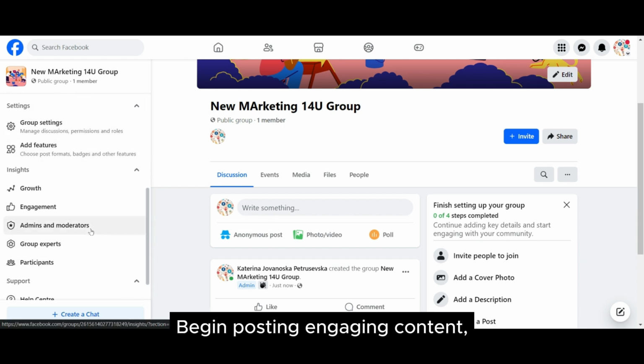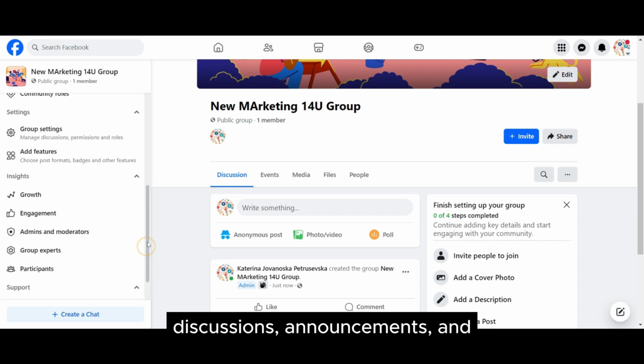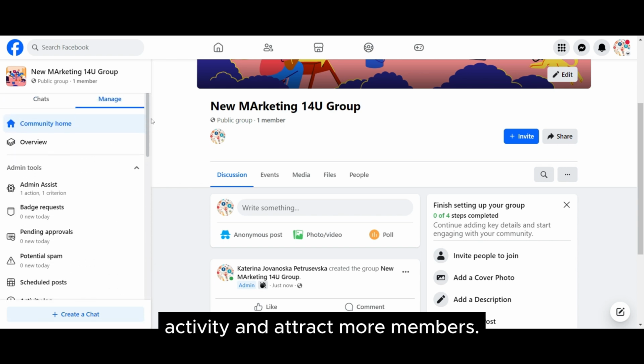Begin posting engaging content, discussions, announcements, and events to kickstart the group activity and attract more members.